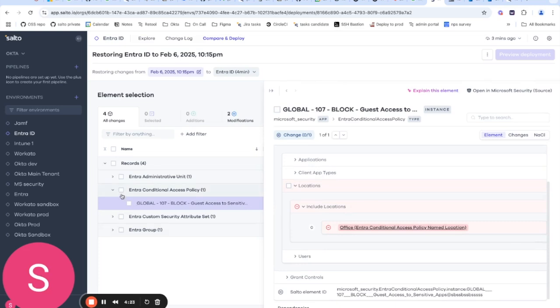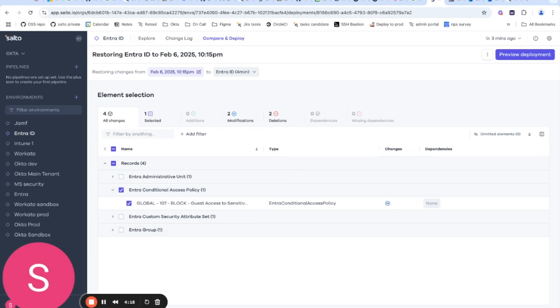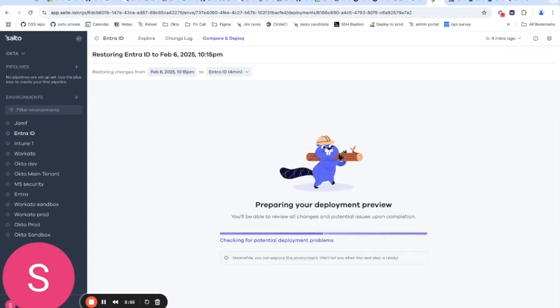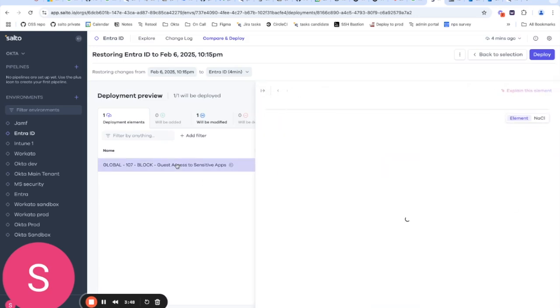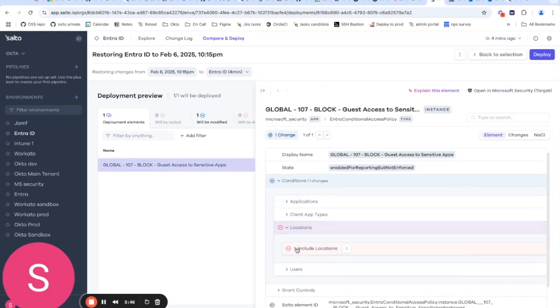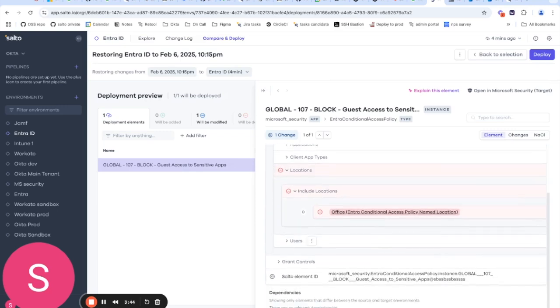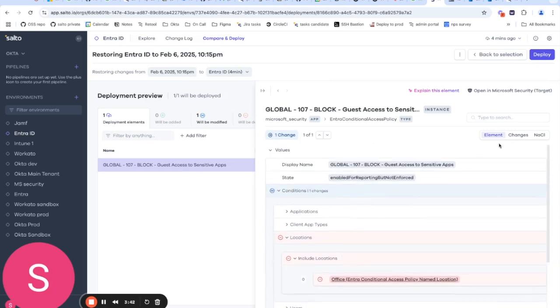Once you've reviewed and confirmed the changes, select the modification and preview the deployment. Salto provides a clear summary, ensuring you're comfortable with exactly what will be updated. When you're ready, deploy the change with confidence, knowing only the selected configuration adjustment will be reverted.